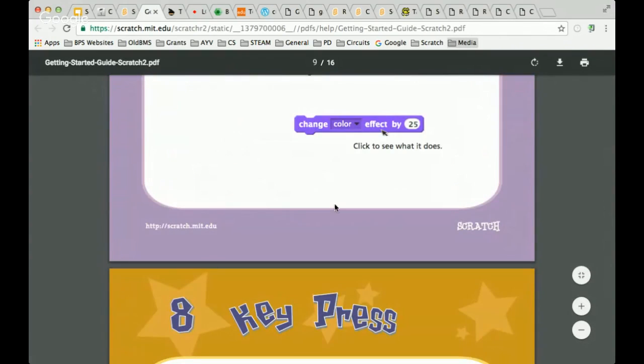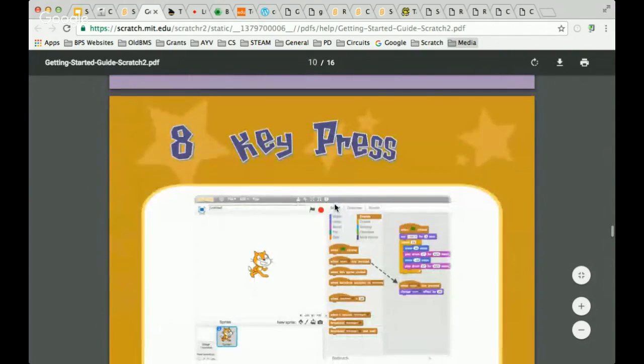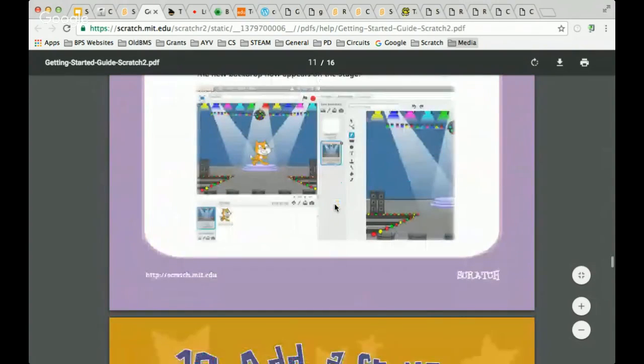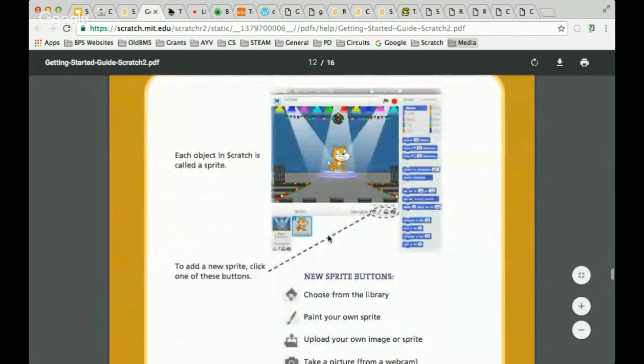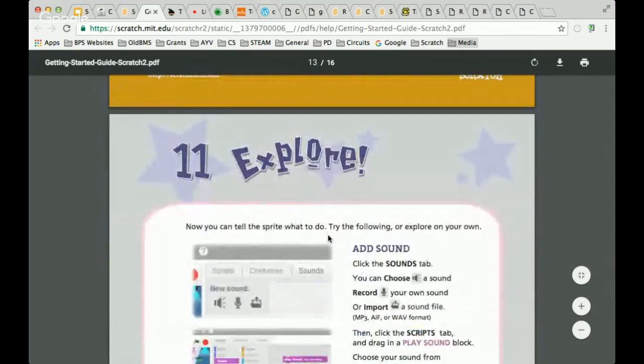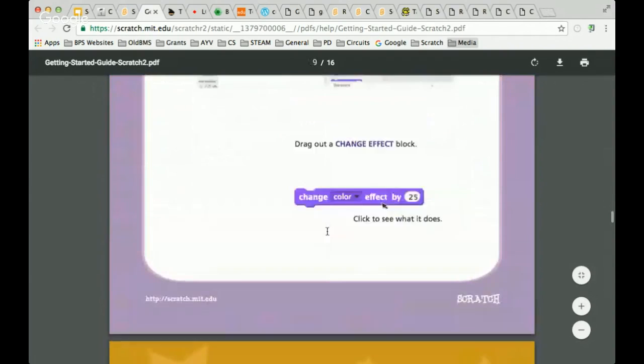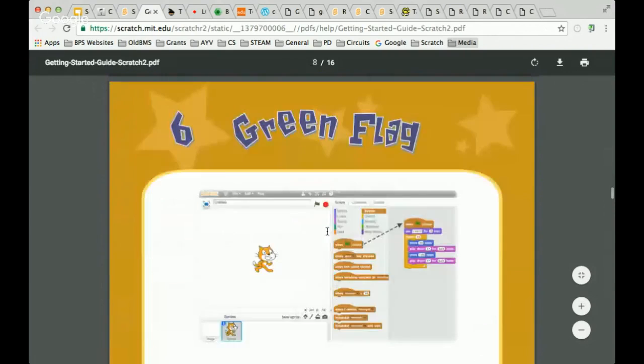We'll be using color changing, key pressing. We are adding a backdrop. We're adding a sprite, of course, and exploring a lot of these properties of the sprite in our challenges for today.